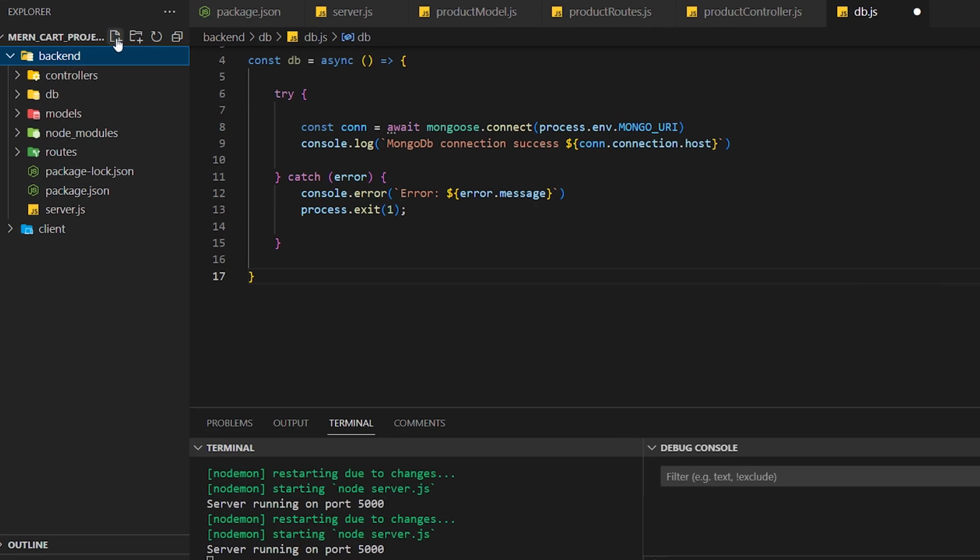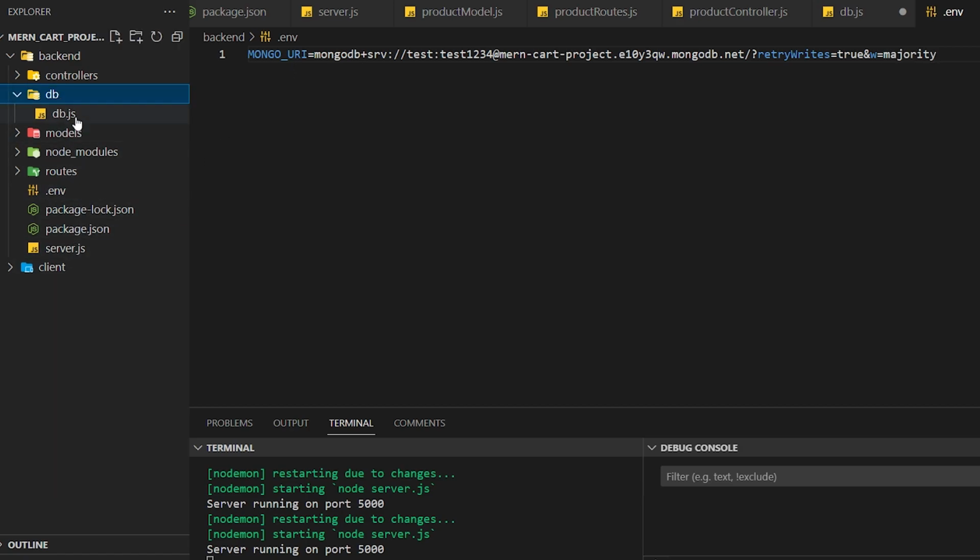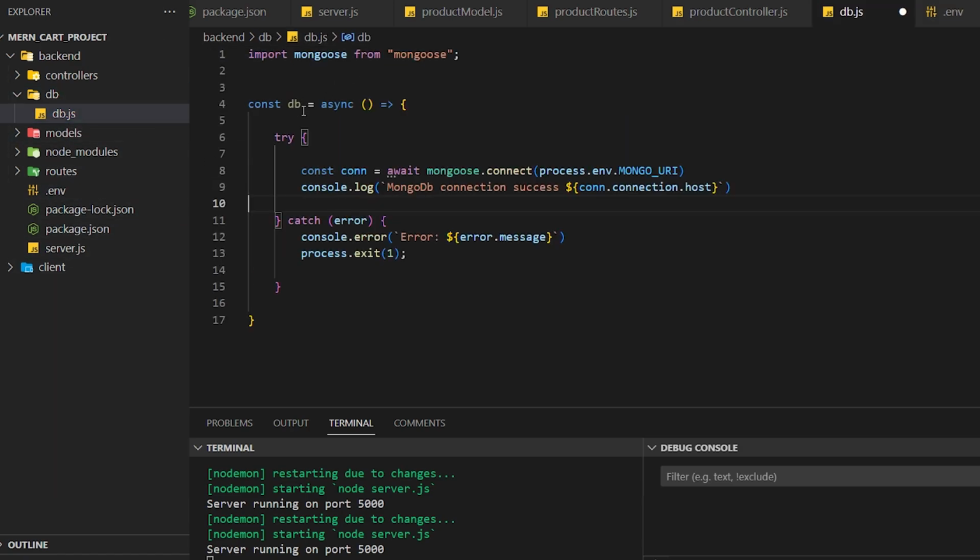So in the backend root directory we need a .env, and here I need to write MONGODB_URI is equals to URI. I just need to pass this. Okay, this is my username and password, and this is the link to connect your MongoDB with your Node.js application. So now you just need to go to db.js, and here in this function db, this is the Mongo URI that you need.